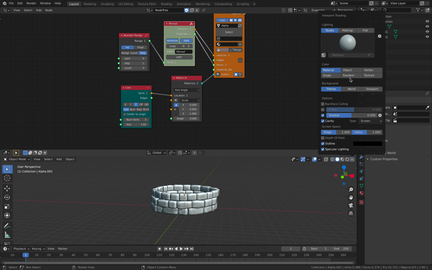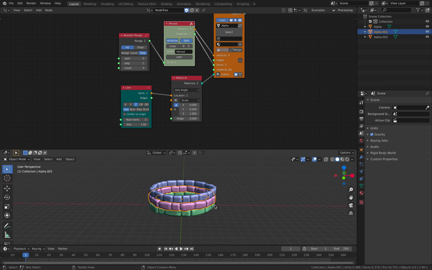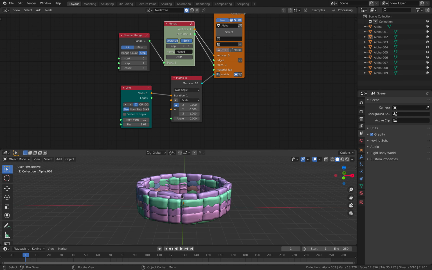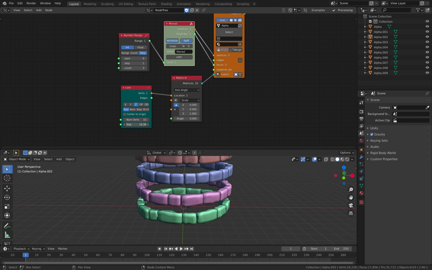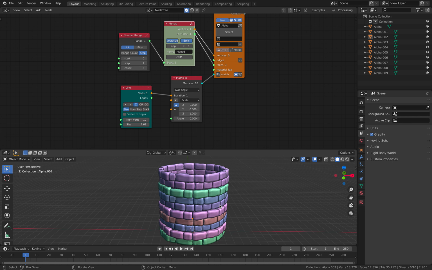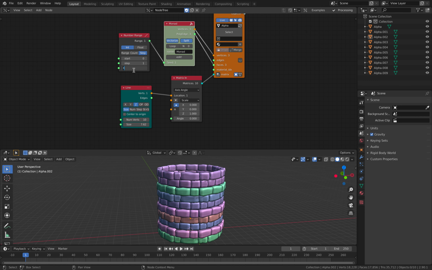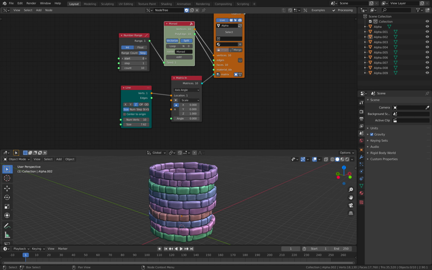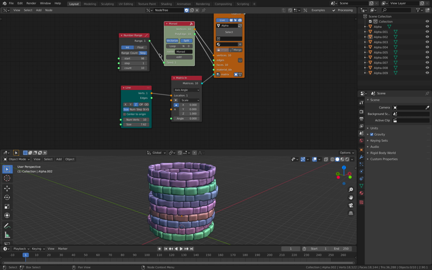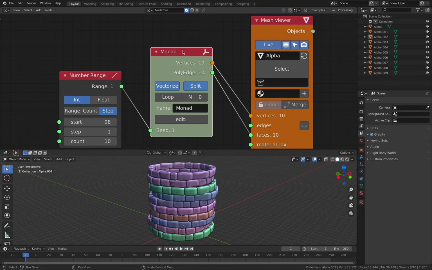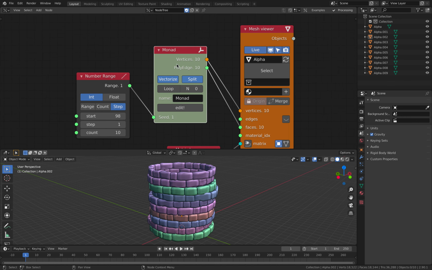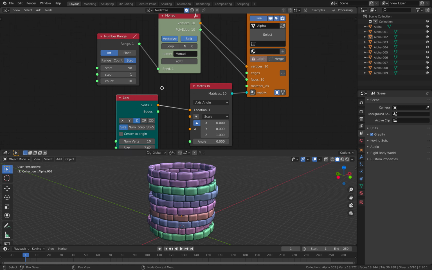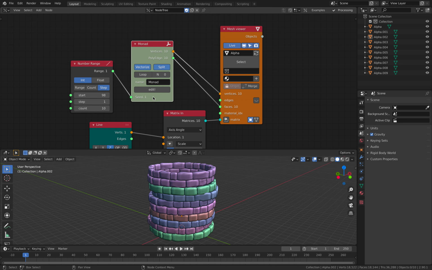If I turn on random, each object has a different color for this example. So if I have 10 of these ring bricks, I can also have 10 here and randomize the seed. So here, this is the monad that's been vectorized and split. This is one of the many basic examples of the power of monad.